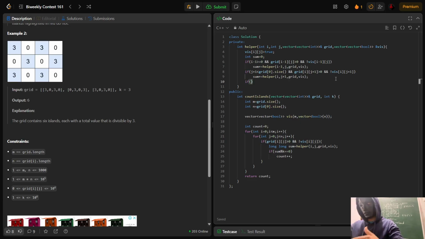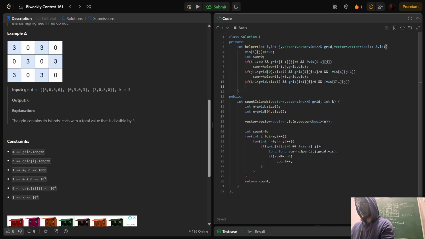Now we'll try to move downward. So downward will be I plus 1. If it is less than grid dot size and grid of I plus 1 comma j is greater than 0, which means it is land and it is not visited, then only we'll visit there. We'll visit the downward cell. Sum plus equals helper of I plus 1 comma j comma grid comma visited.